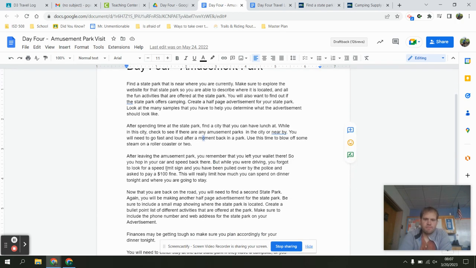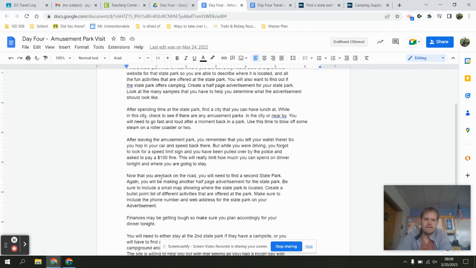After leaving the amusement park, remember that you left your wallet there. So you hop in the car and you speed back, but when you're driving, you forgot to look at a speed limit sign and you've been pulled over by the police and you've been asked to pay a $100 fine. That's really going to hit you on how much you can spend on dinner tonight and where you might stay.